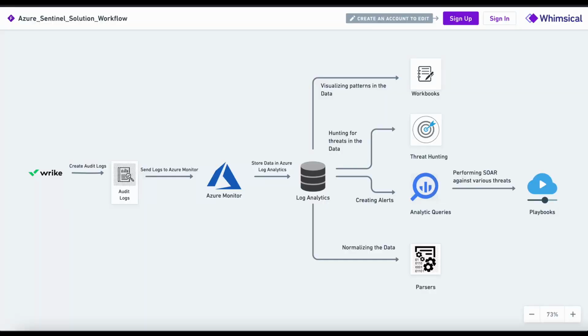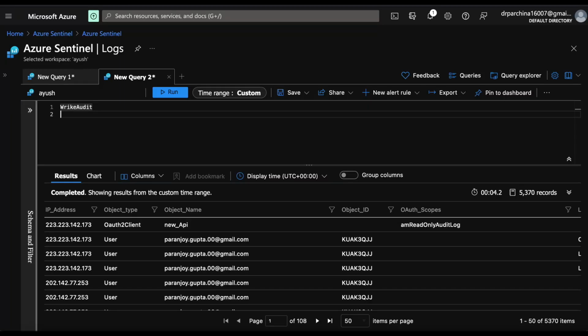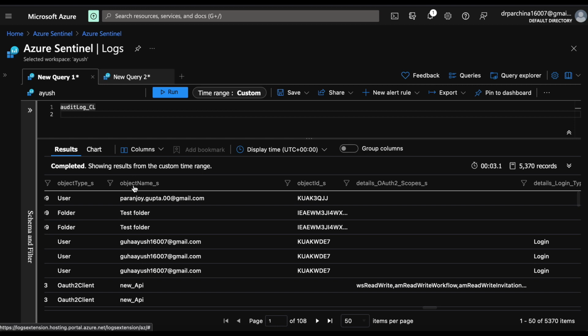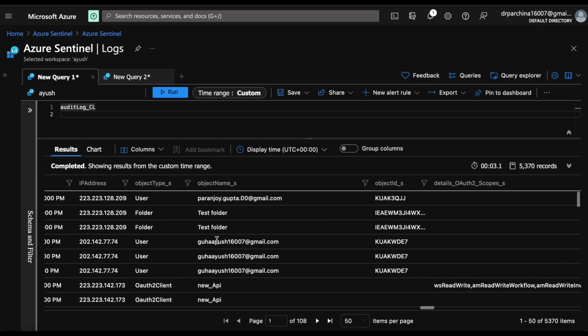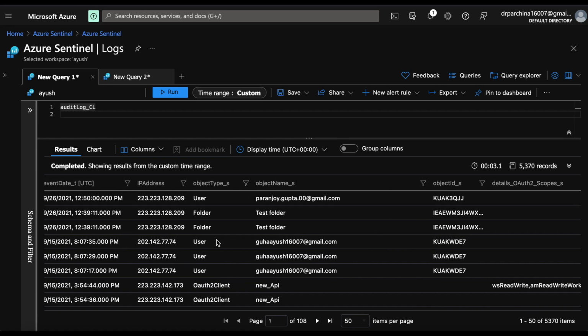Moving on to the next step, as you can see, we now have our data in the log analytics workspace. How does it look within the log analytics workspace? This is our audit log data, which is available to us in a table-like format with columns and rows. It will be available in a table named audit log CL, as you can see here. And this data we have right now is still not normalized.